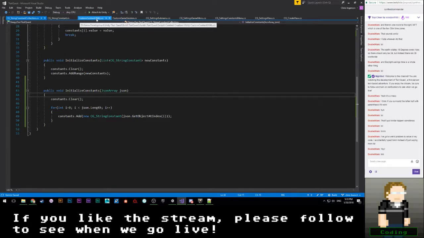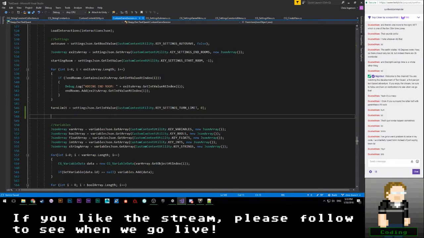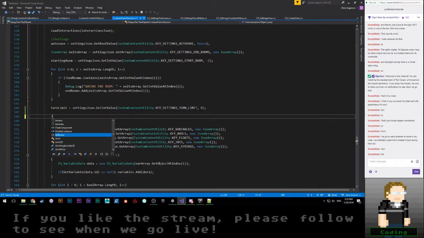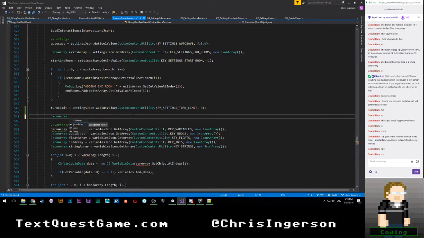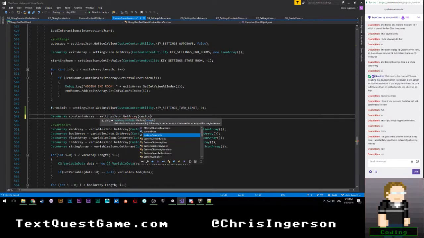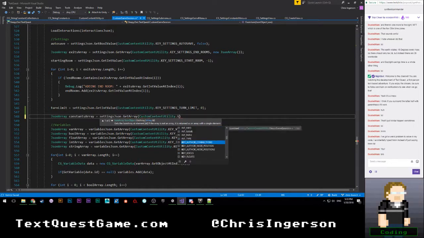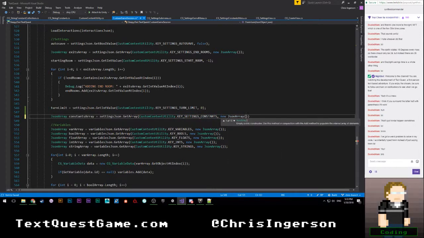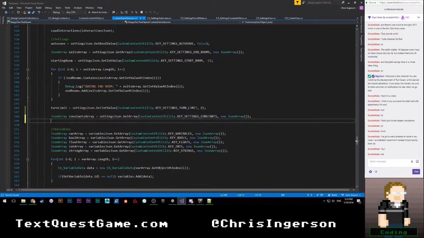So we can now go back to our session here. This is where it gets fun. Okay, so we're going to say JSON array. This will be our constants array is equal to new. I'm sorry, not that. It's going to be equal to settings JSON dot get array. That's going to take custom content utility dot key session, or I'm sorry, settings constants, and then we're going to pass in a new JSON array. So if one doesn't exist, it will create one.